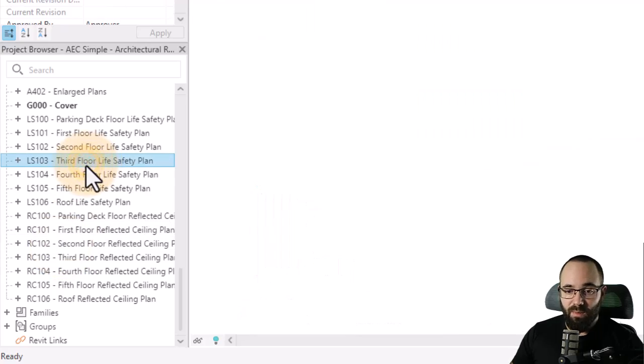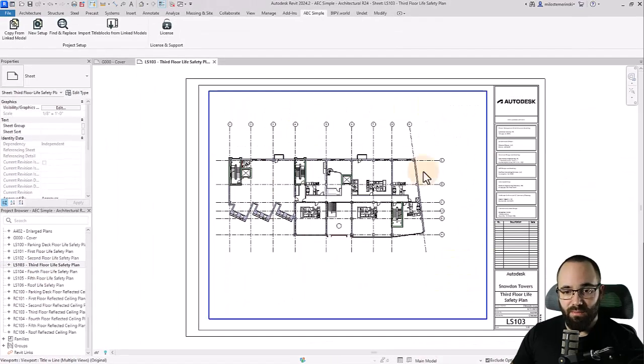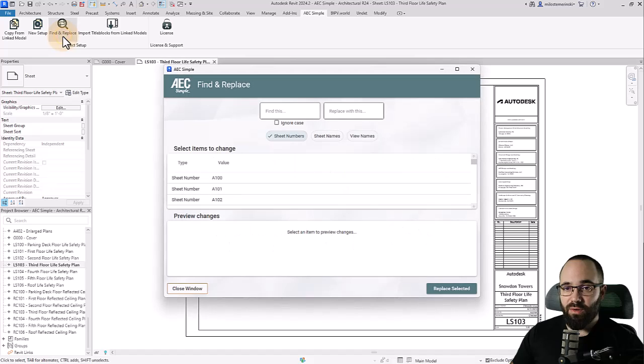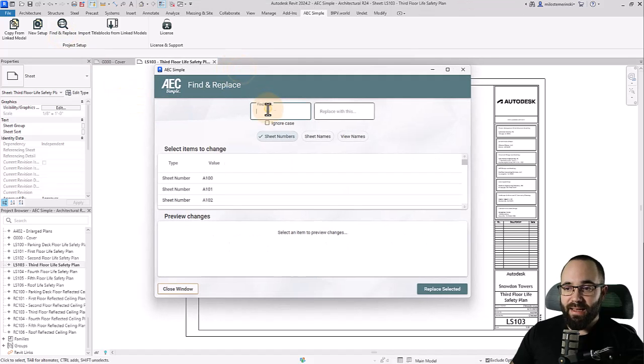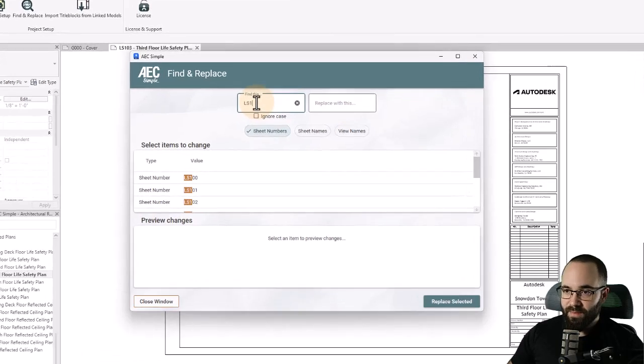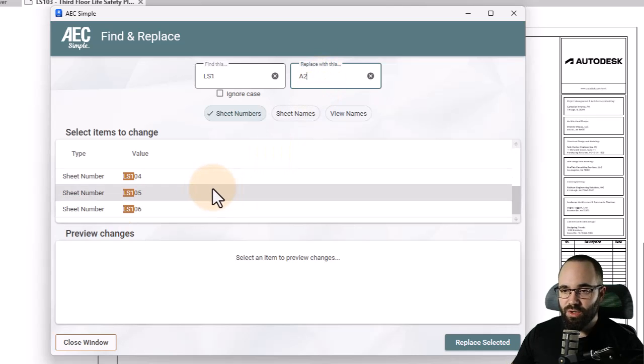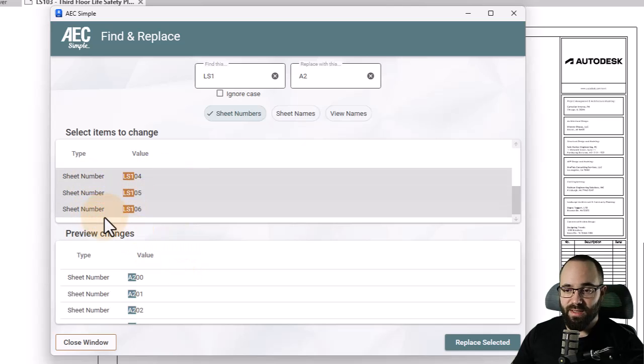So if we just open up one of these, as you can see, it's perfectly placed on a sheet. And to rename all of this easily, I can go here to find and replace, and then I can say, okay, so I want to replace my, let's say, LS1 with A2. So basically here we have all of those, so I need to select them, again holding the Shift key to select the entire list, and now it's going to show me the results that it's going to produce.